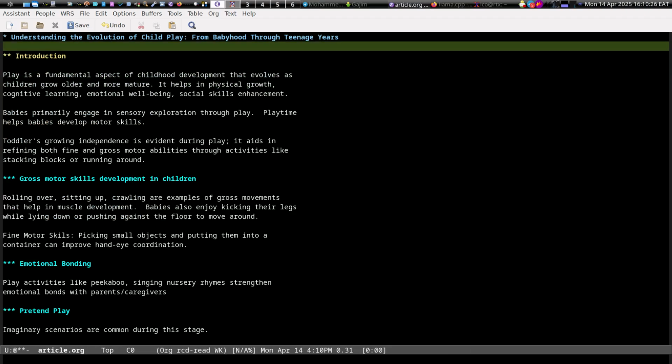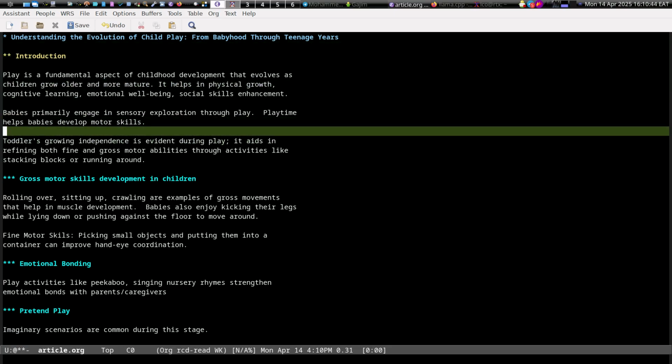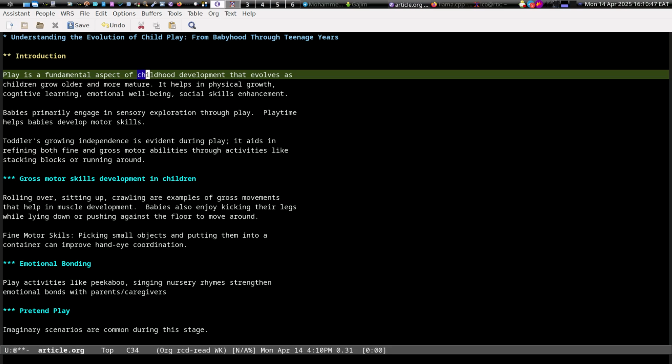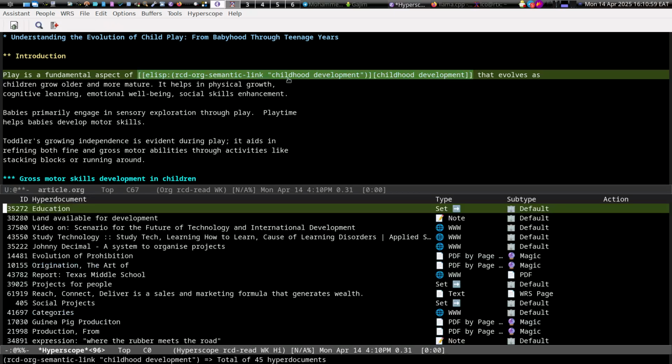Okay, this is a small demonstration of how I think every org user should improve semantic linking. So this is development of semantic linking. I have it already in the text, and let's say I mark this like child development. I get a link here, as you see, rcd org semantic link, that's the function. It is simply referencing the text which I marked. If I click on that one, I get something related to that one.